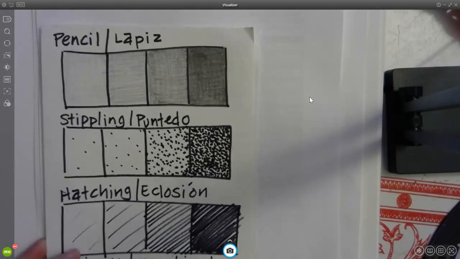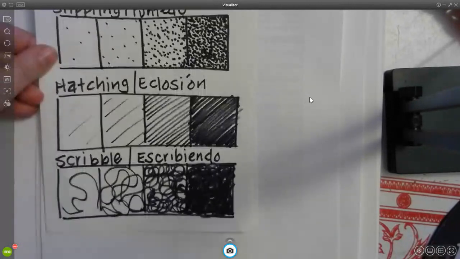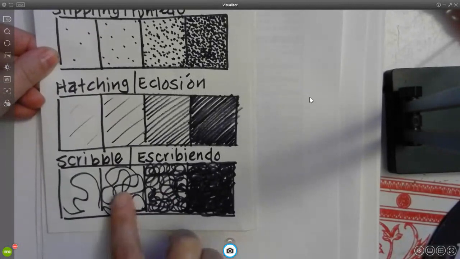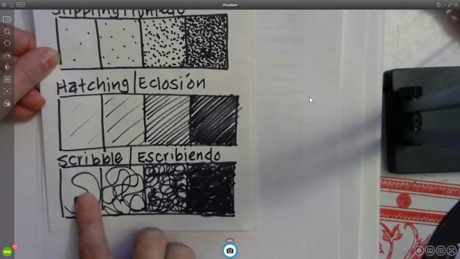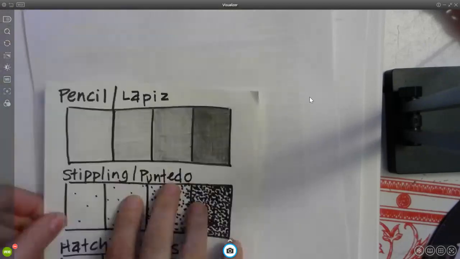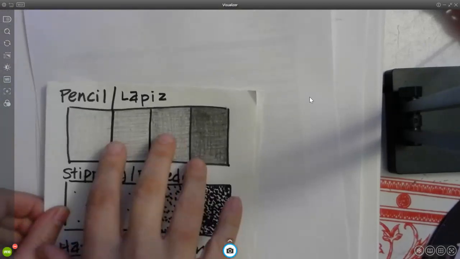I'm also going to be using my value scale as a reference to look at so that I know what different values I can make with my scribble, my hatching, my pointillism, my stippling, or pencil. I'm going to be using a pencil, just a regular wooden pencil. I'm also going to be using a pen, just a gel pen, and I'm going to be using a marker.